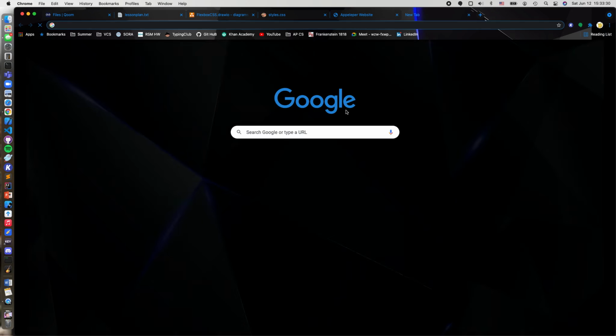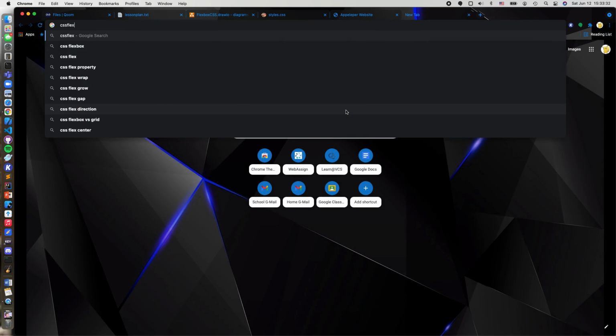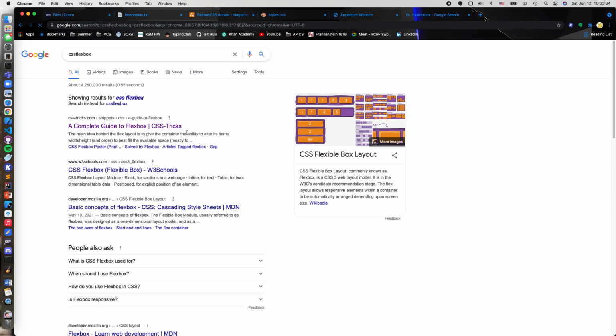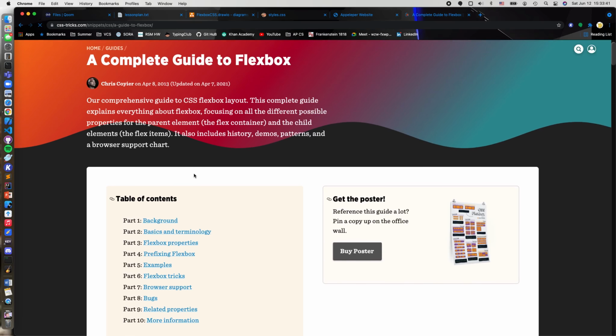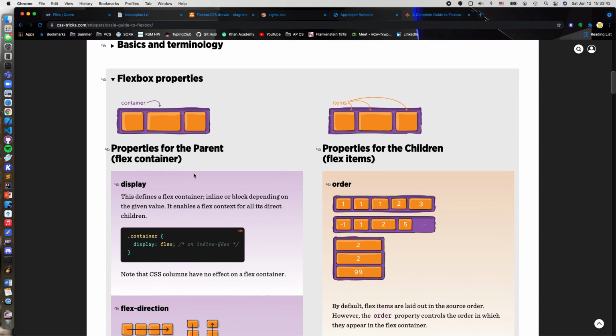And if you want to learn more, you can search up CSS Flexbox, and you can go to the first link usually, which is this, CSS-Tricks, and this will teach you about Flexbox.